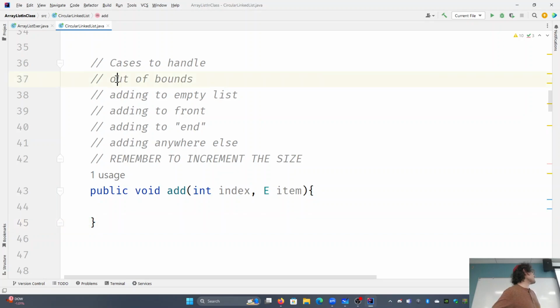The first is checking if the index is valid, right? Can't add it to a negative index, and you can't add it to something that is out of bounds on the right side. So can't add it to something that's greater than the size. You can add to the index size to add to the end of the list. In fact, you need to be able to do that.